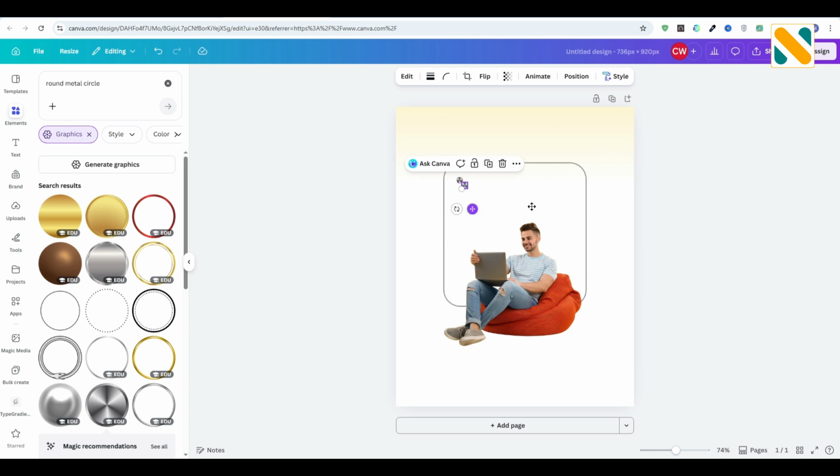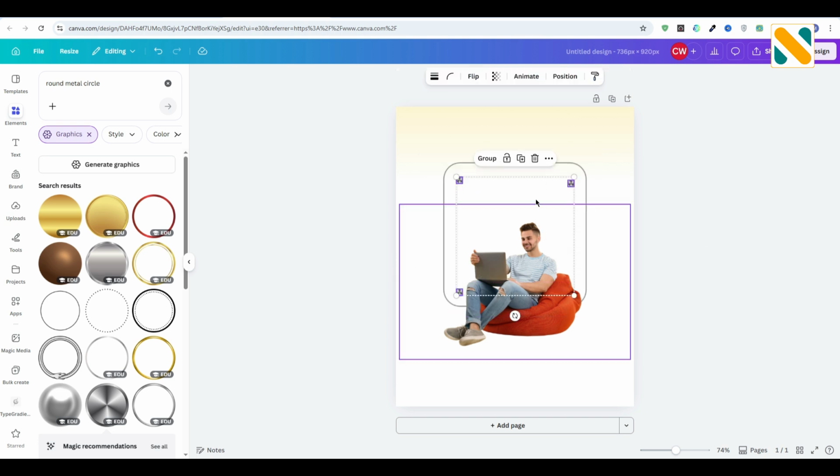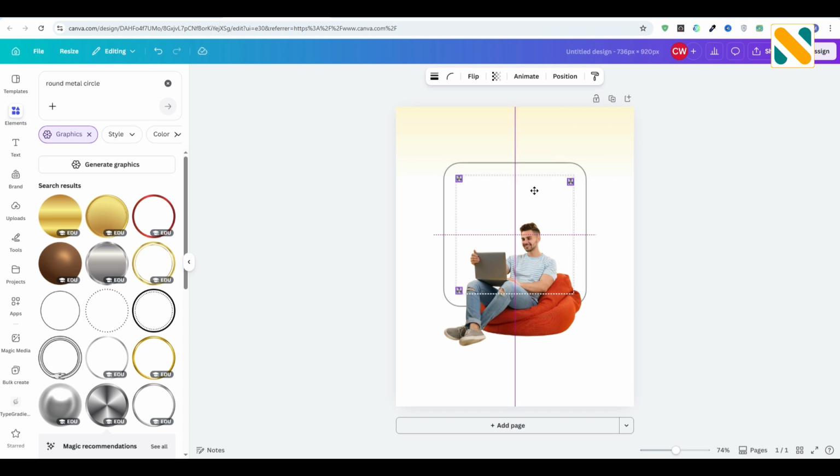Duplicate this. Again, duplicate this. Select these circles and set it to make sure they are on middle alignment.